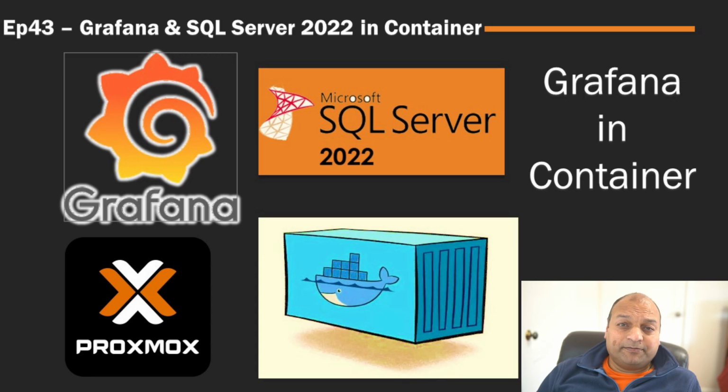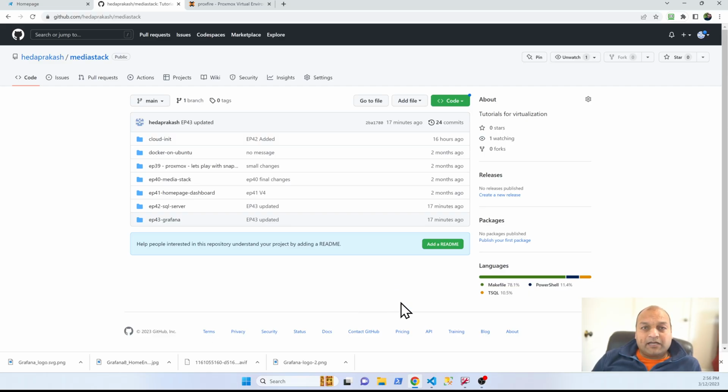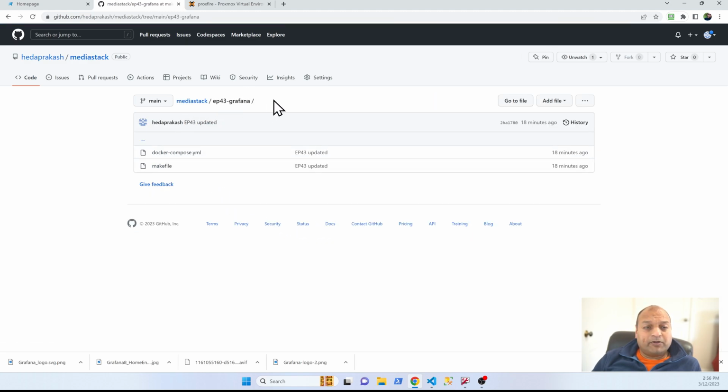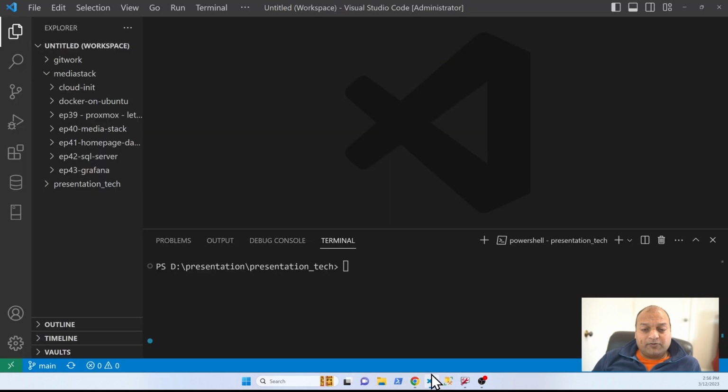Let's get going. Before we start, some housekeeping. This is the repository where you can download all the code. Today we'll be looking into the 43rd episode. For Grafana, there is a Docker Compose file and a makefile. And now let's go to Visual Studio. The same thing is there.